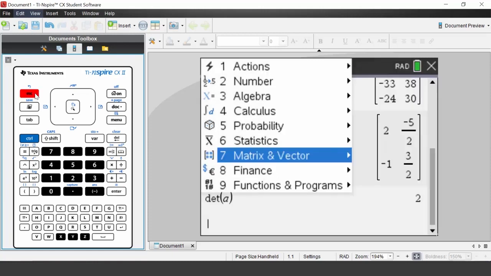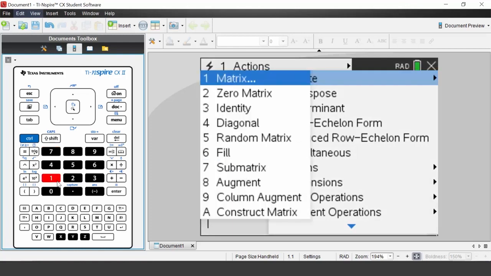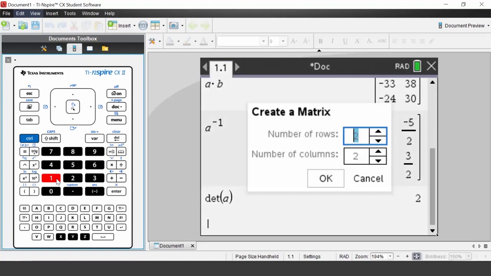Press Escape. Now we've just pressed the menu keypad. Select Matrix and Vector. Select Create. And select Matrix. Now, for example, we're going to create a 3x4 matrix, and when creating the matrix, we pressed Enter before we changed the dimensions.